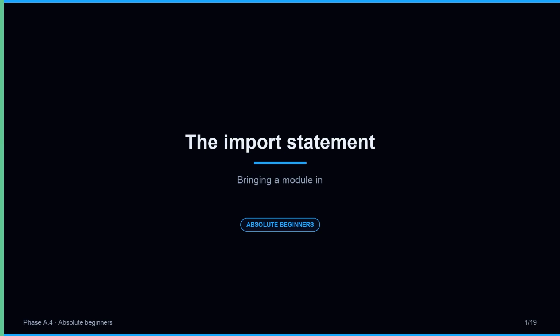What does import actually do? Where does Python look for modules? What forms does import take, and how do you read them out loud? We will keep it hands-on with many small examples. By the end, import should feel like a normal, boring, friendly tool, not magic.